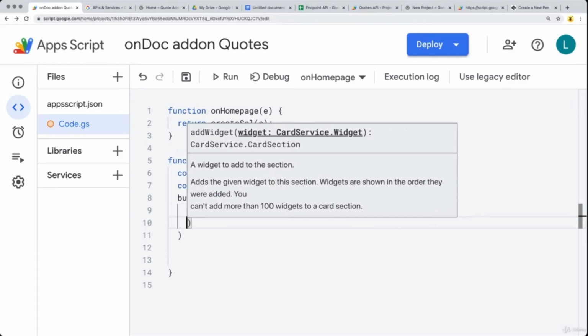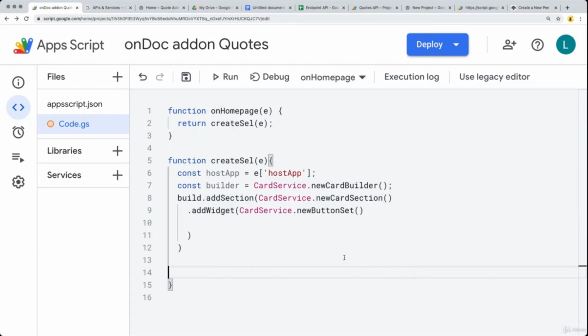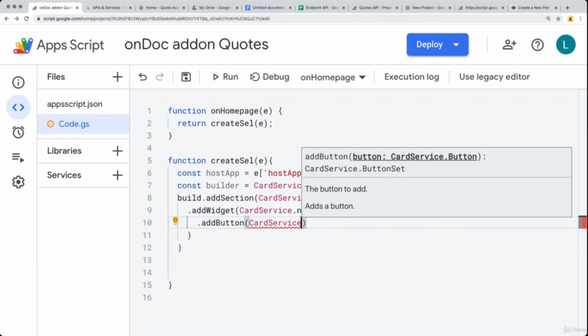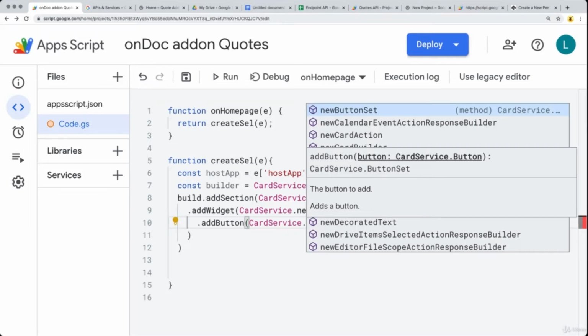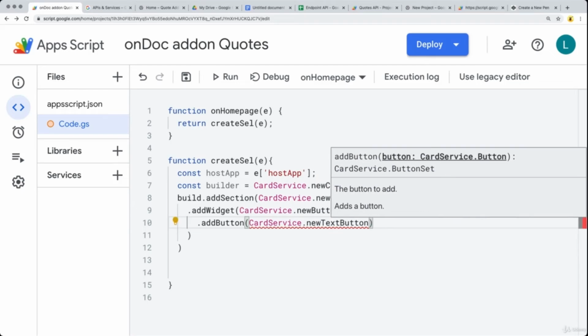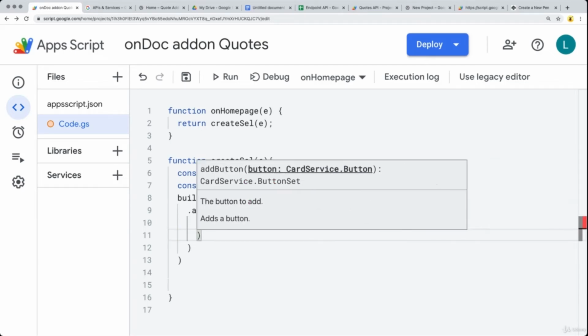And then within this button set object, let's add some buttons. So using the add button function. And if we want to set some text on it, we can use the card service. And for the button text, let's create a new text button. And there's a lot of options here, as you can see. So these are a lot of methods, and we're just passing in quite a few parameters in there.